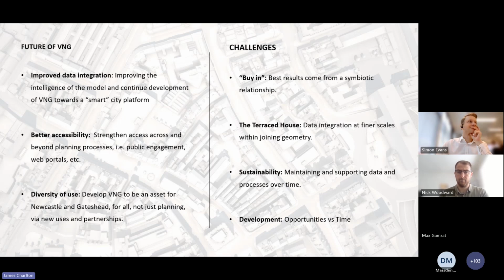We have a problem which we refer to as the terraced house issue in terms of how we can integrate data at a finer scale. A lot of our buildings, where they are connected to another one, are seen within the data as one single mass. This means that being able to isolate an individual building and attach data to that building or to a level of that building has greater challenges.